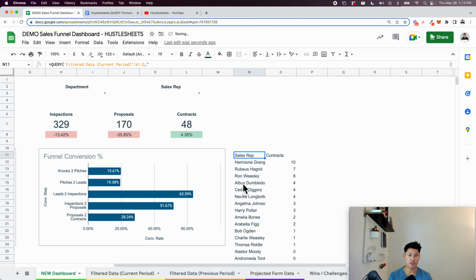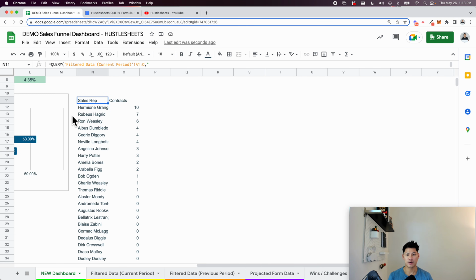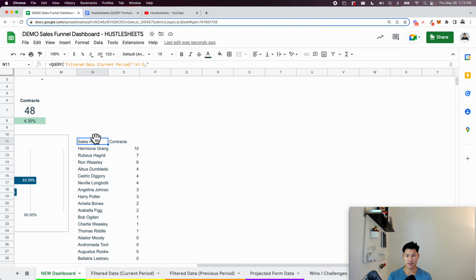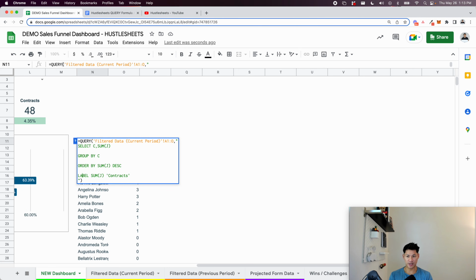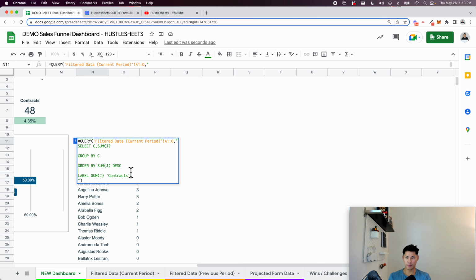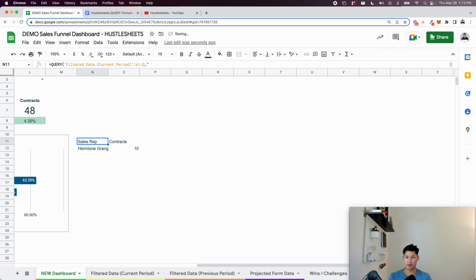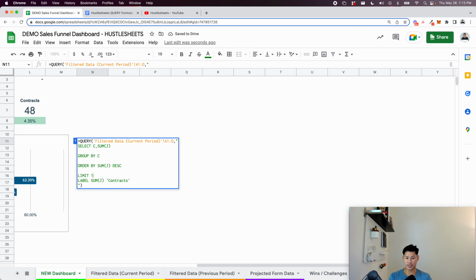Now you see here it shows every single sales rep within this date range. When creating a chart, we don't want to show that many, right? It's not really going to show us that much data. So what we want to do is use the limit clause. Limit comes before label. Limit by 10. I can limit it by 1, by 2, whatever. I want to do 10. So this way it only shows the top 10, okay?